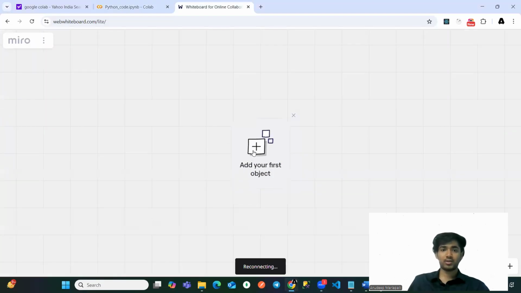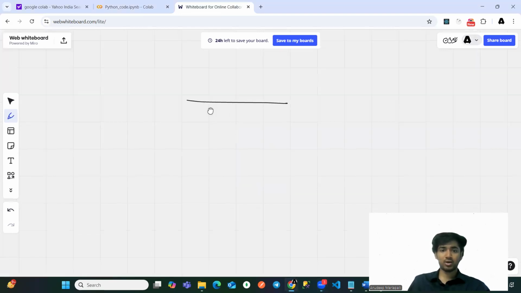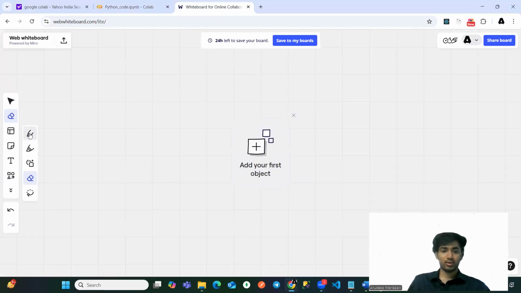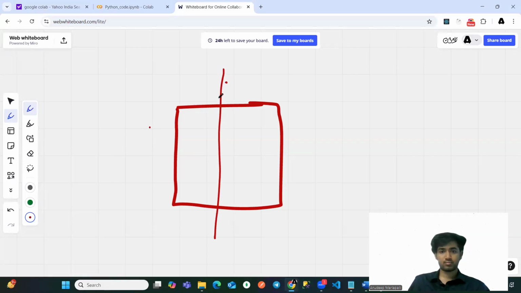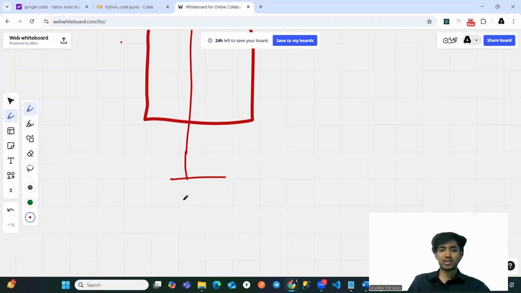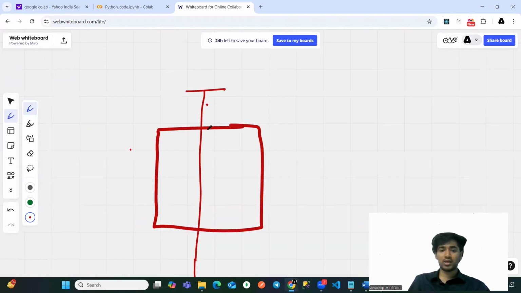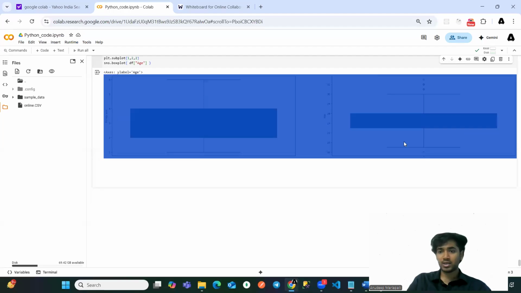Okay, so pay attention. I'm going to explain what a box plot is. Now look at this. This is how your box plot looks, something like this. If outliers are there, you will see circles like this. If you're seeing circles like this, it means an outlier is there. Now this is a box plot.